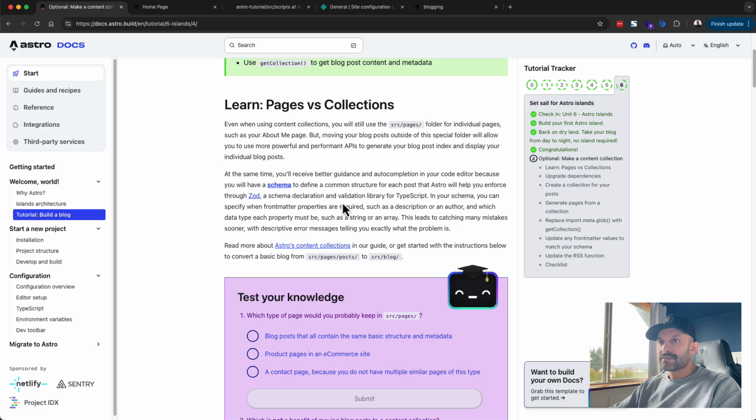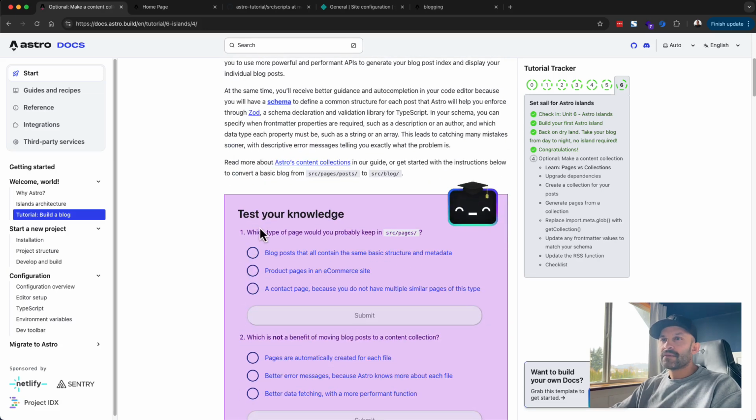In your schema, you can specify when front matter properties are required, such as a description or an author, and which data type each property must use, such as a string or an array. This leads to catching many mistakes sooner with descriptive error messages telling you exactly what the problem is. Read more about Astro's content collections in our guide or get started.